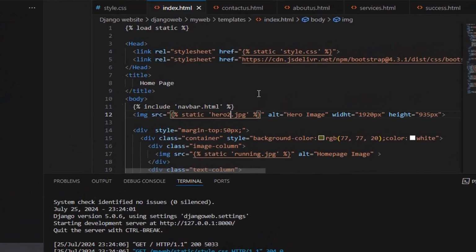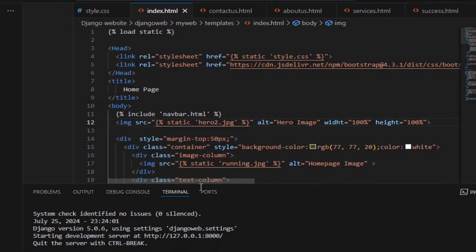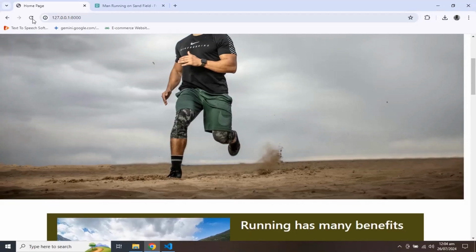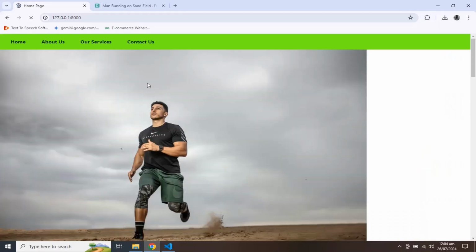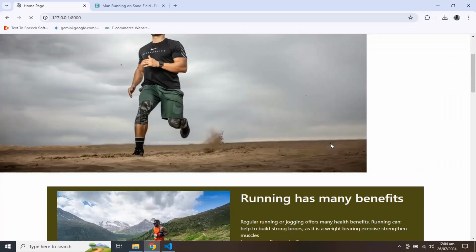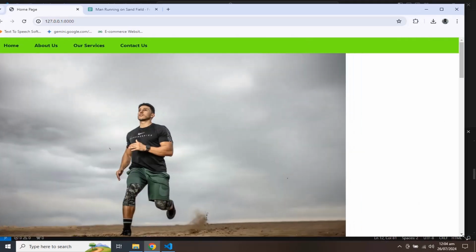In the image source, change the image name from hero.jpg to hero2.jpg. To test responsiveness, change the image's width and height from pixels to percentages. This allows the image to adjust its size according to the screen dimensions. After changing the width and height from pixels to percentage, refresh the page, and change the window size to see if the image is changing its size as per screen size.